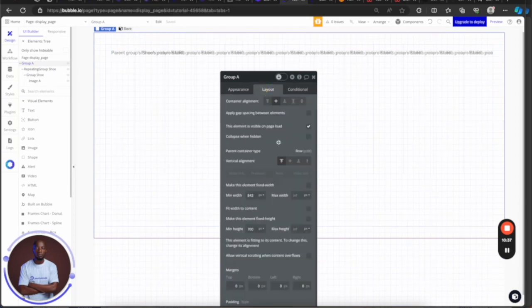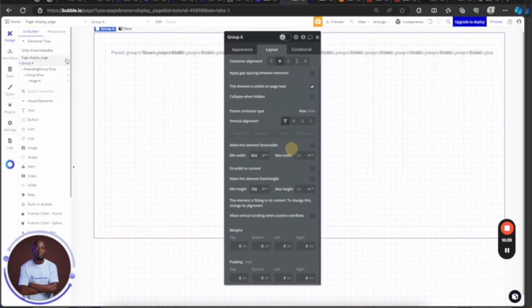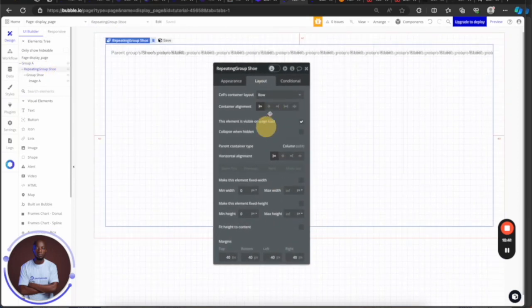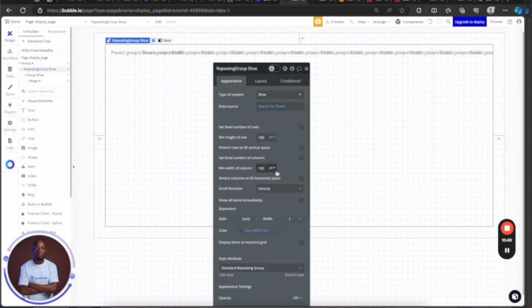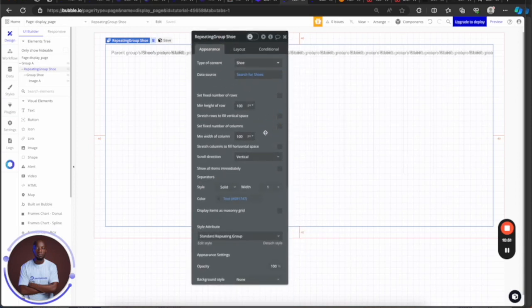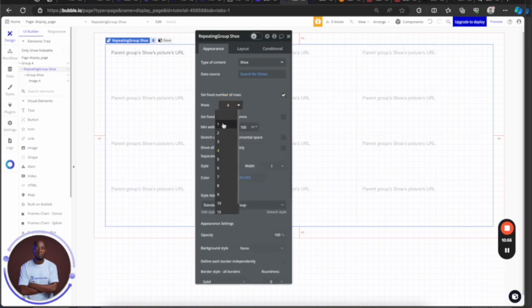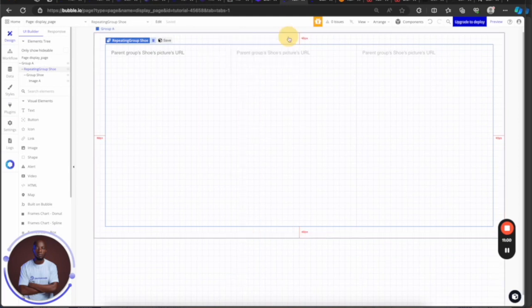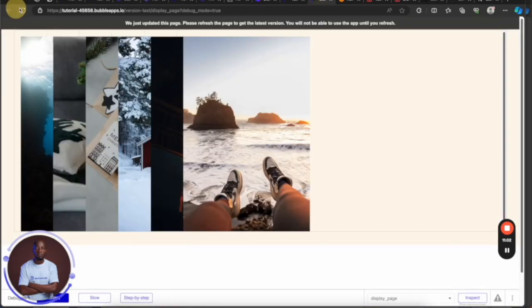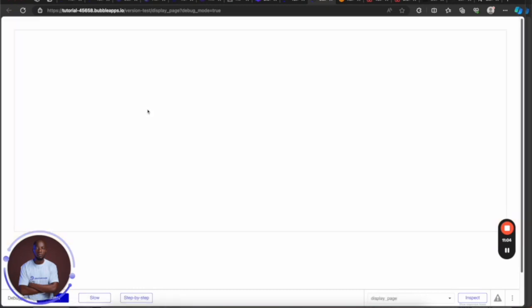Let's see what's happening. Let's just trace everything. So we have our repeating group. It's a row. And we have our column margin. Let's come back here. Set fixed number of rows. Yes, just one row. We want just a single row. This is where we have an issue. Set one, fixed number of rows. We come back here. Refresh. It should be good.